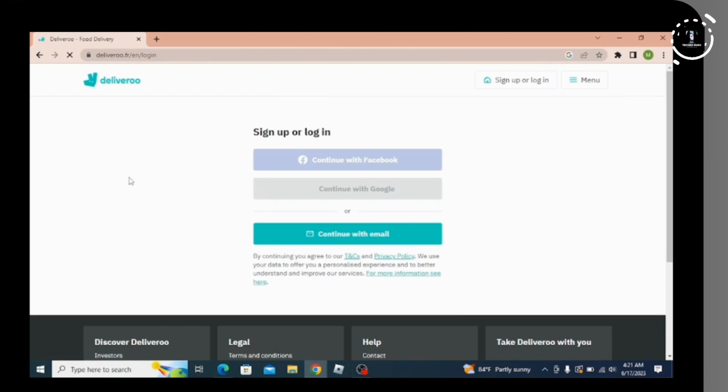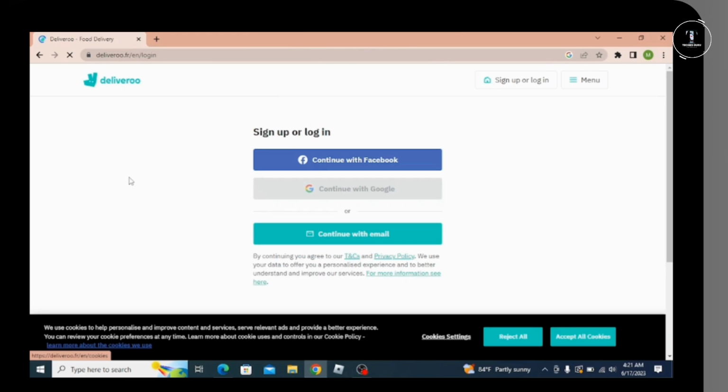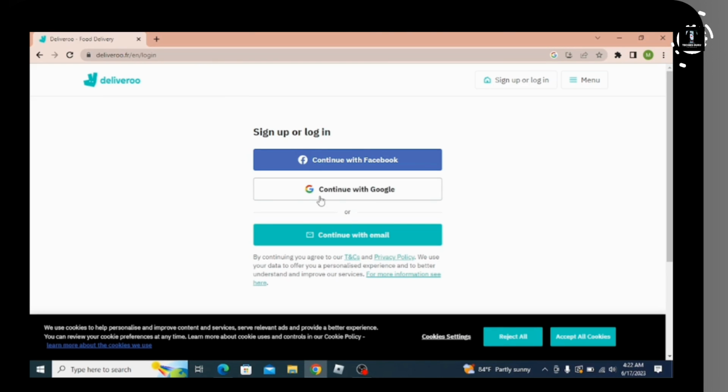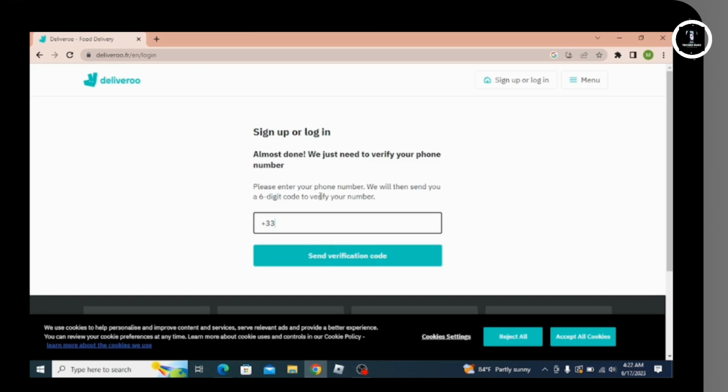After that, you'll be able to see the options over here. Either to sign up or login, you can continue with your Facebook, Google, or you can also continue with email. Here I'm continuing with Google. If you are continuing with Google, then you need to select the account with which you want to create your Deliveroo account. After selecting, you need to enter your phone number for verifying.